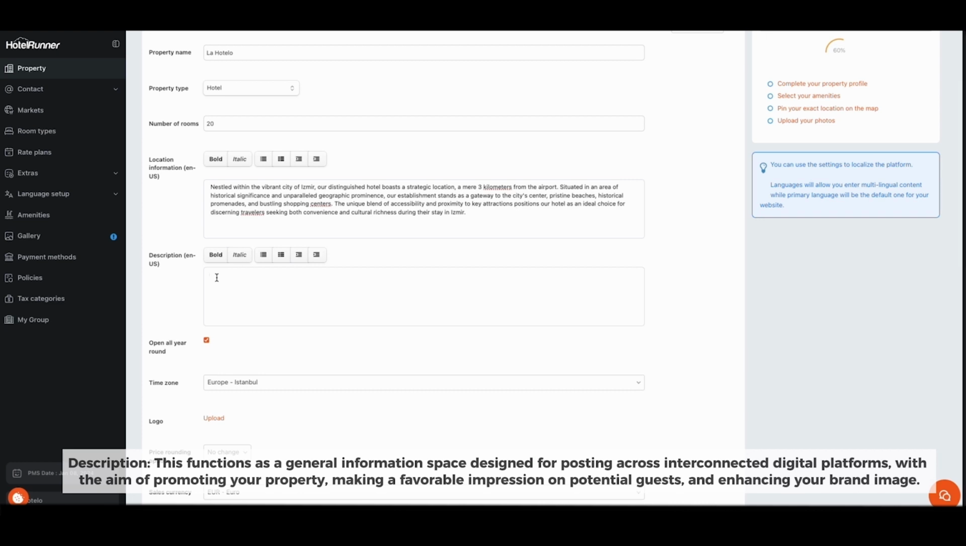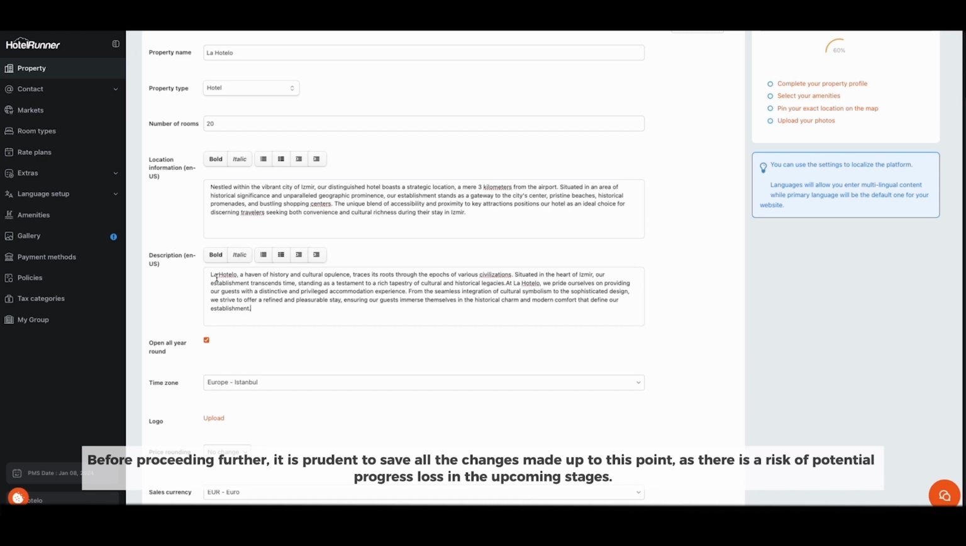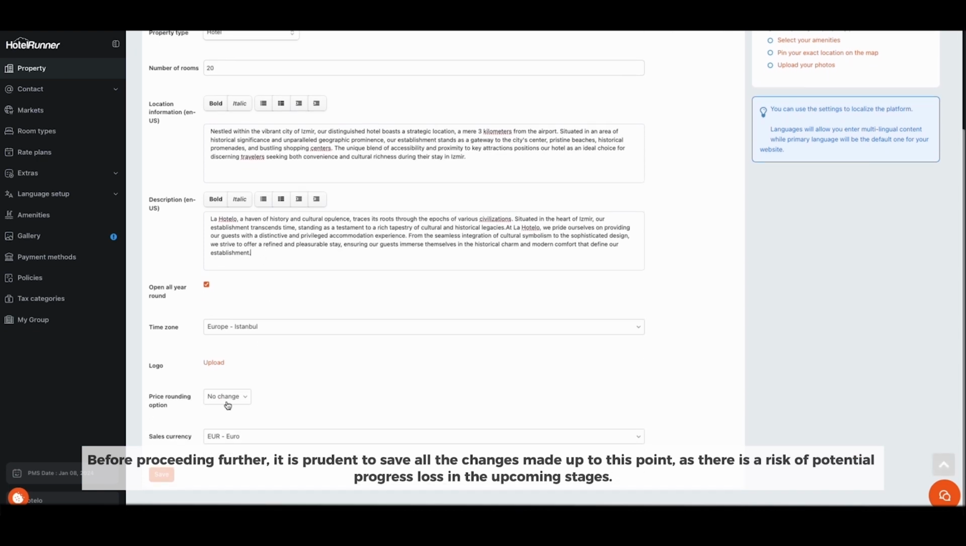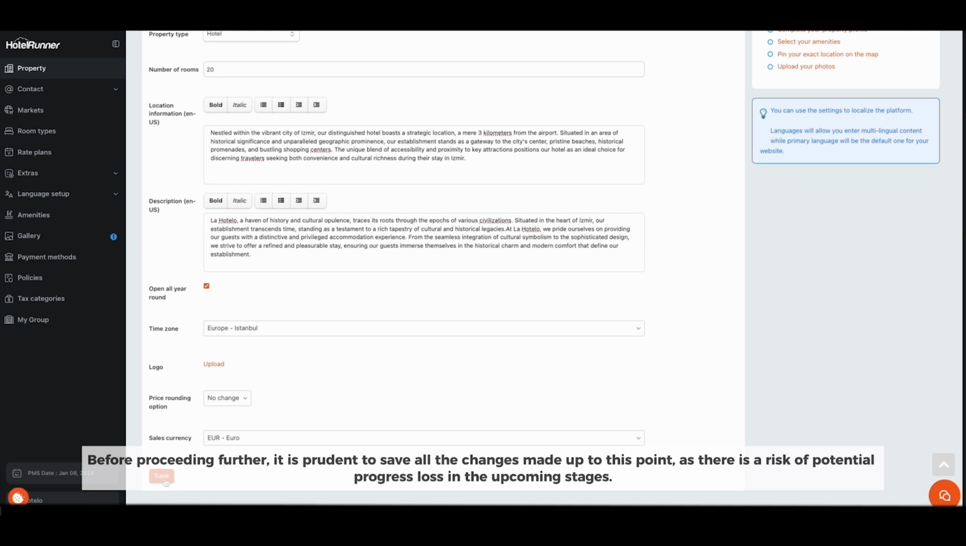Description. This functions as a general information space designed for posting across interconnected digital platforms, with the aim of promoting your property, making a favorable impression on potential guests, and enhancing your brand image. Before proceeding further, it is prudent to save all the changes made up to this point, as there is a risk of potential progress loss in the upcoming stages.